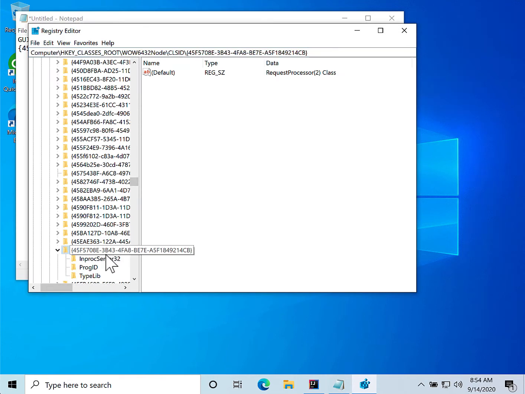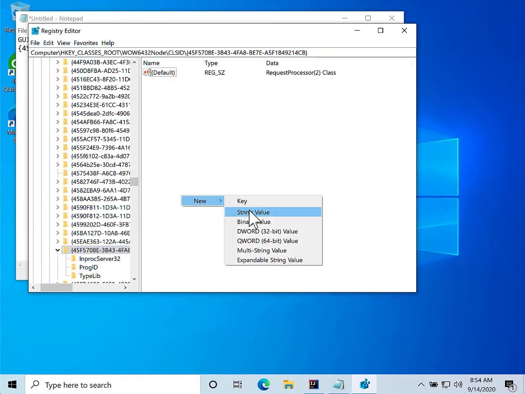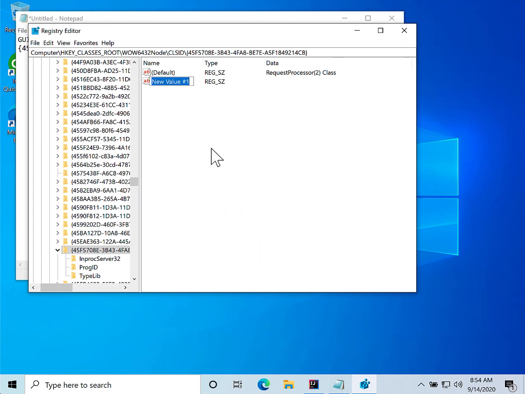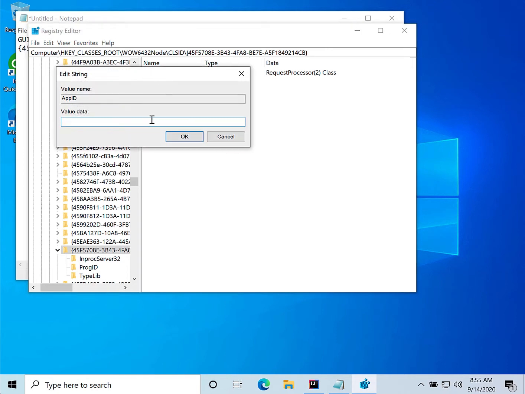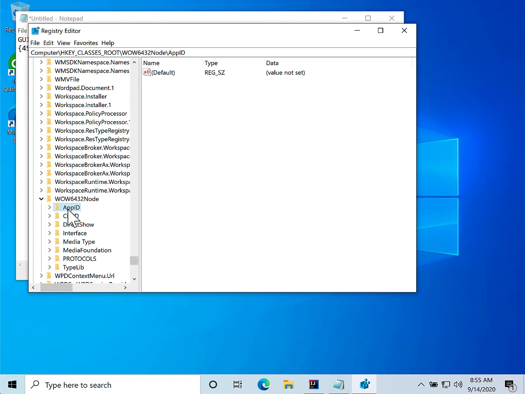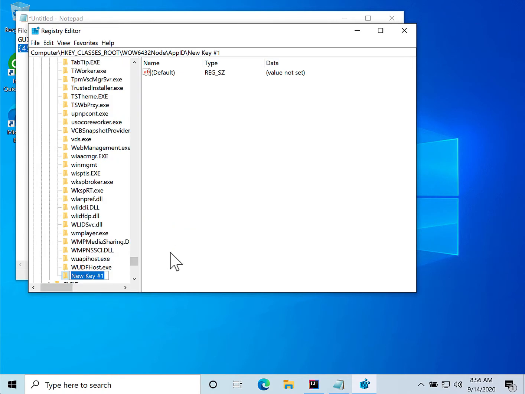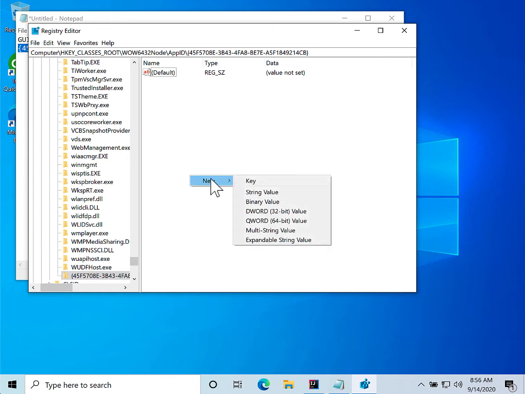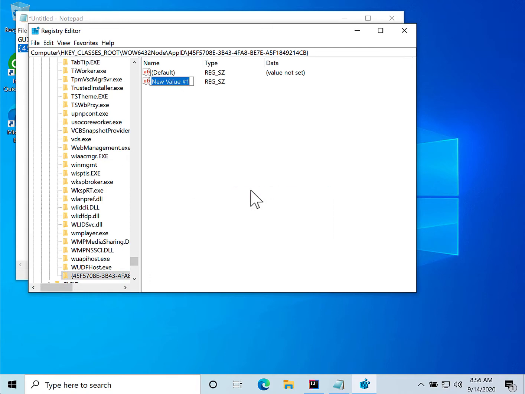So here we're going to create the app ID string and put in the GUID. Make sure to put in also the brackets. Then we're going to go into the WOW6432 node, app ID, create a new key, and call it the GUID with the brackets. Inside of the GUID, make sure to add a string value, and it's going to be called DLL Surrogate.